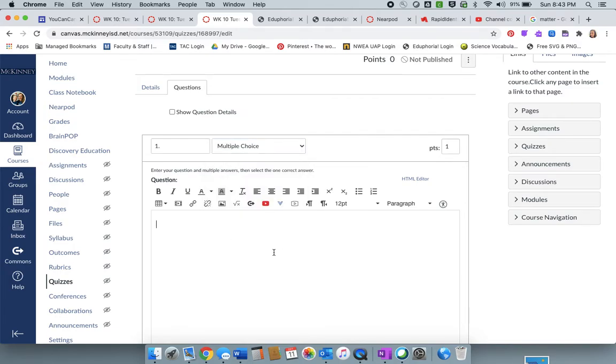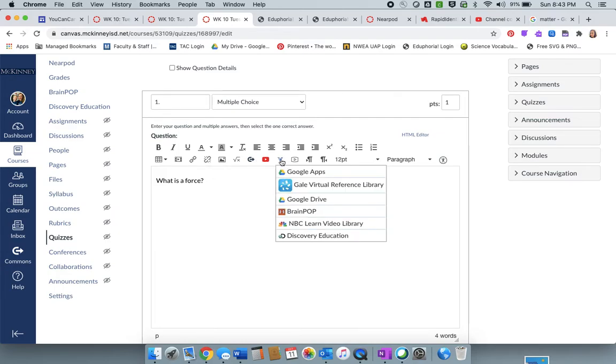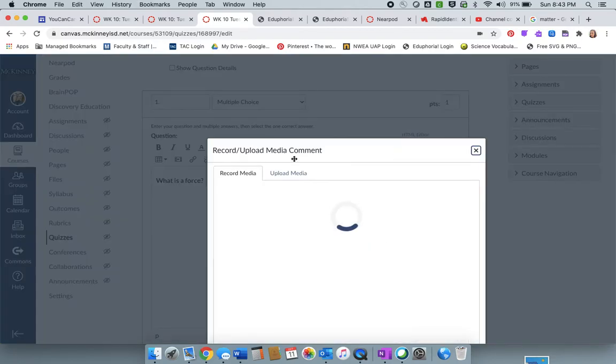So for this one, we're going to say, what is a force? I can embed a picture here. I can embed a YouTube video if I wanted to say, watch this video and answer the question below. I can embed an image. What do you see in this picture? I could add anything from my external tools. I could record or upload media.